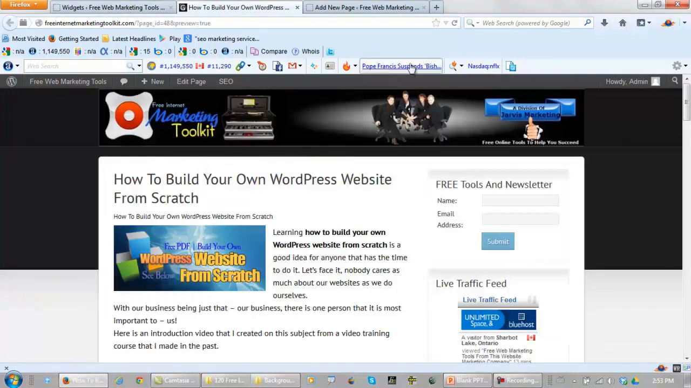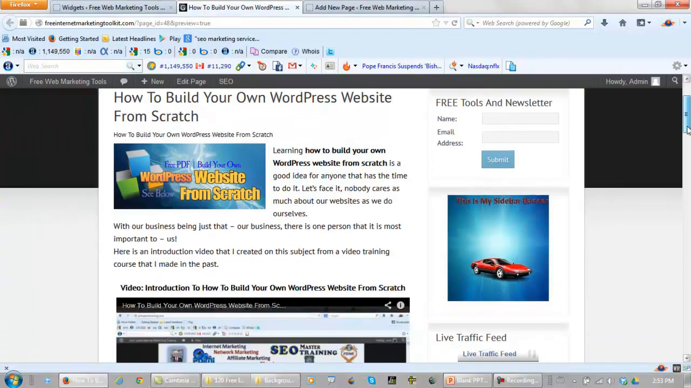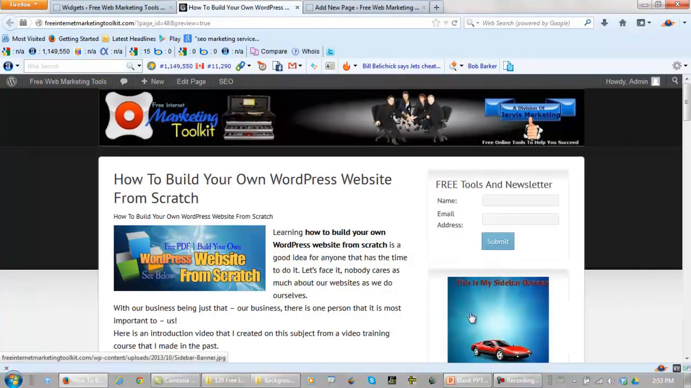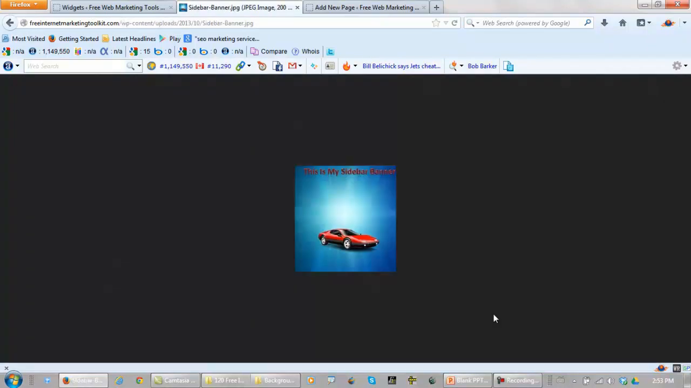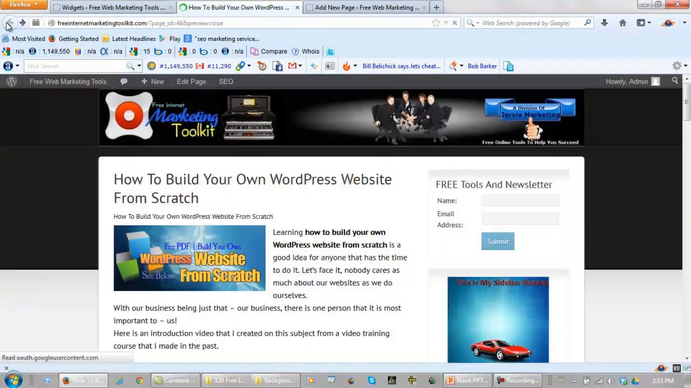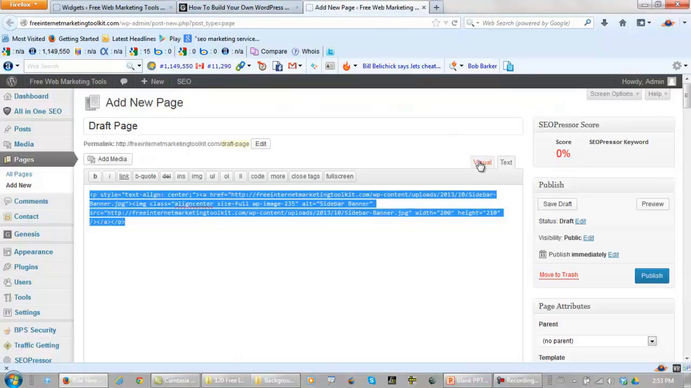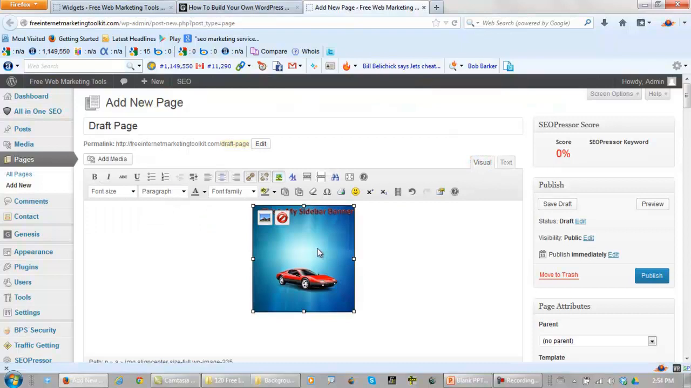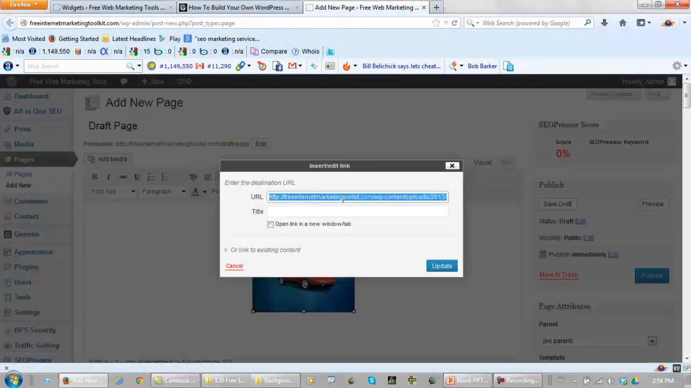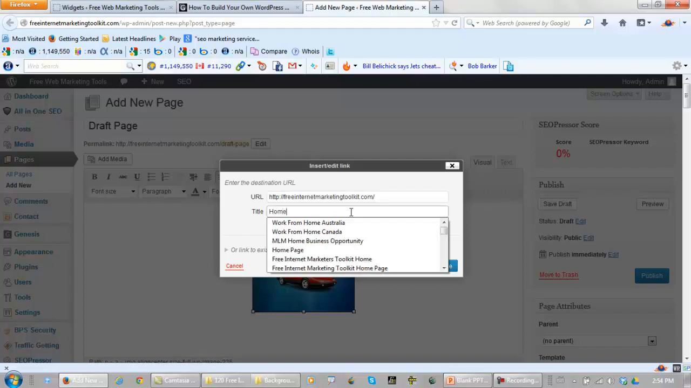Now let's go back to your page and let's refresh, and that image will appear right here. And there it is. Now if you want this to go someplace when someone clicks on it, right here it's just an image. I just clicked on it, there it is. You come back here, go back to visual, click on the image, click on this chain link, and right here you put the link where you want that banner to go to. I'm just going to have it go to my home page, and the title you put whatever you want here. I'm just putting home page, and open link in a new window tab, update it.